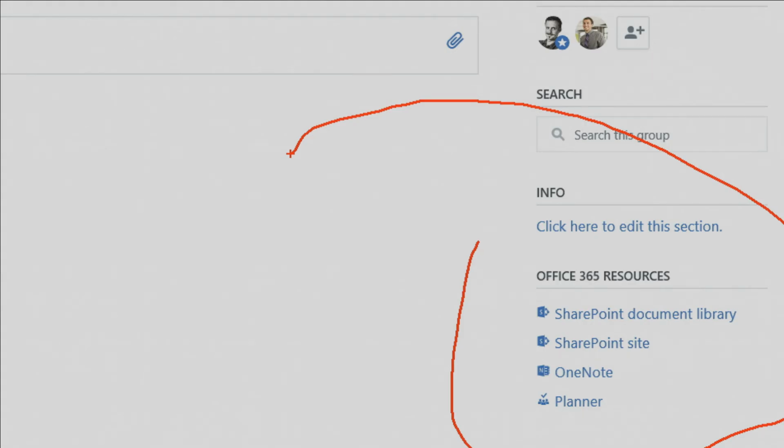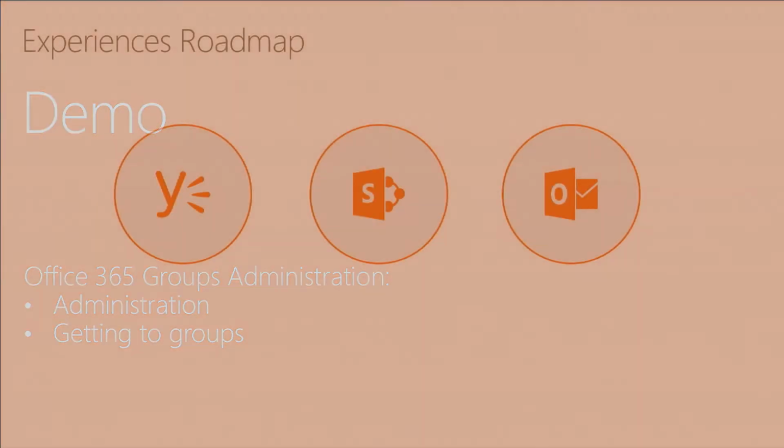In seconds, I create a group, centrally manage, I get a full team site. Now let's switch back to Emmett to talk about roadmap.